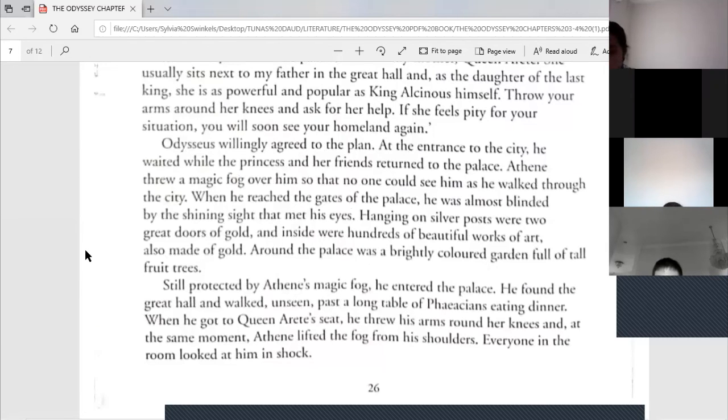Odysseus willingly agreed to the plan, and at the entrance to the city, he waited while the princess and her friends returned to the palace. Athena threw a magic fog over him so that no one could see him as he walked through the city. When he reached the gates of the palace, he was almost blinded by the shining lights that met his eyes. Hanging on silver posts were two great doors of gold, and inside were hundreds of beautiful works of art, also made of gold. Around the palace was a brightly colored garden full of tall fruit trees.